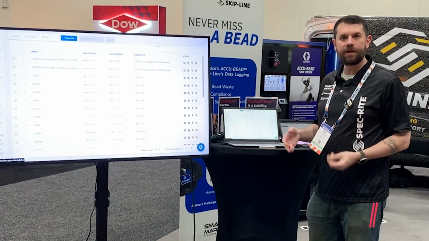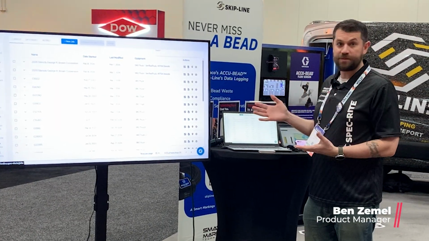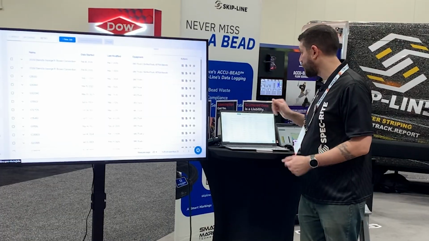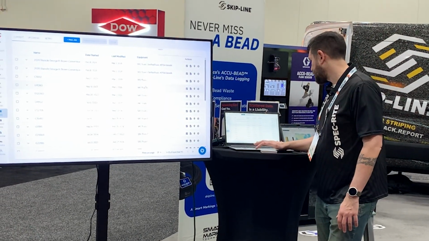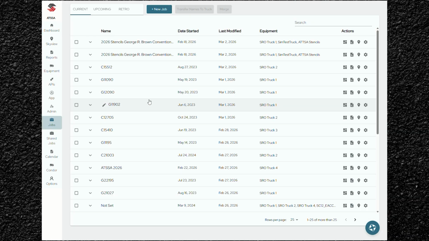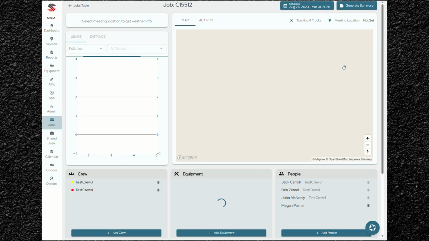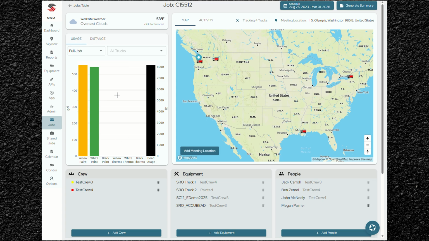So now we're going to talk about an all-new set of features in SRO, our crew management suite. We're on the jobs page, and there's a new button here on the jobs page. It is this jobs dashboard button. When we click this button, we're going to go into a dashboard specific to this job. You can see on this dashboard, we've got a nice usage graph that shows all of your material usage.